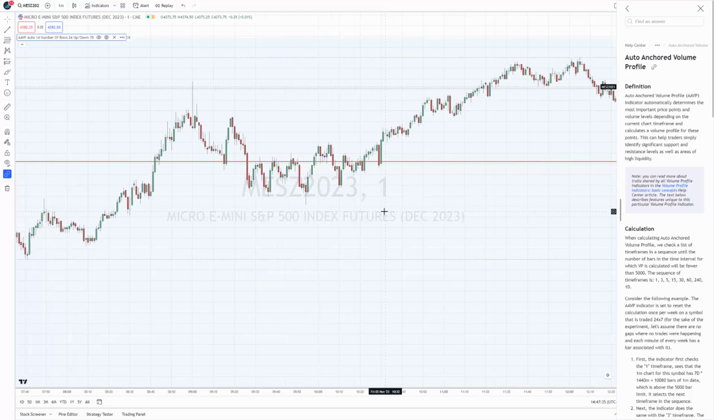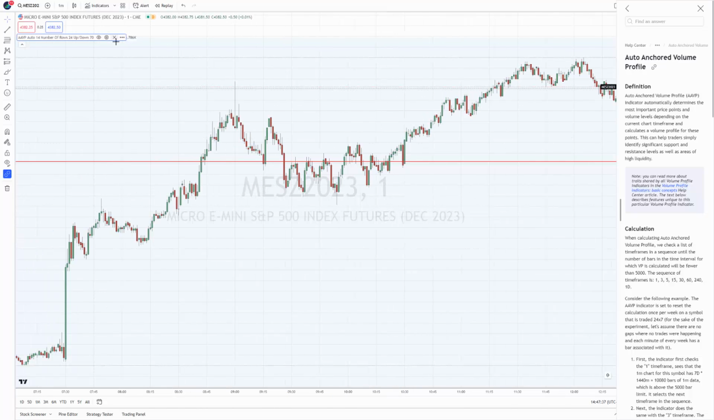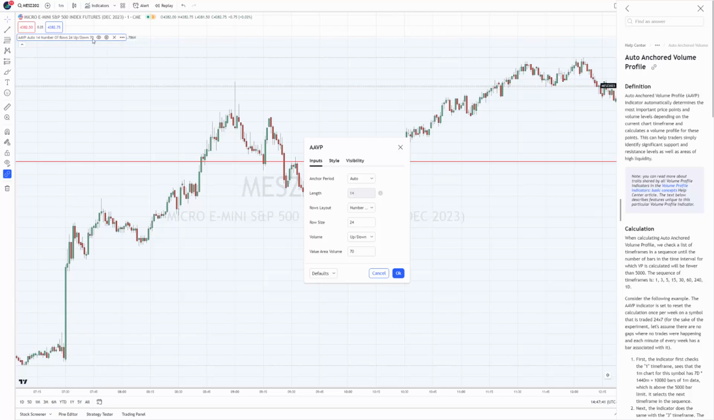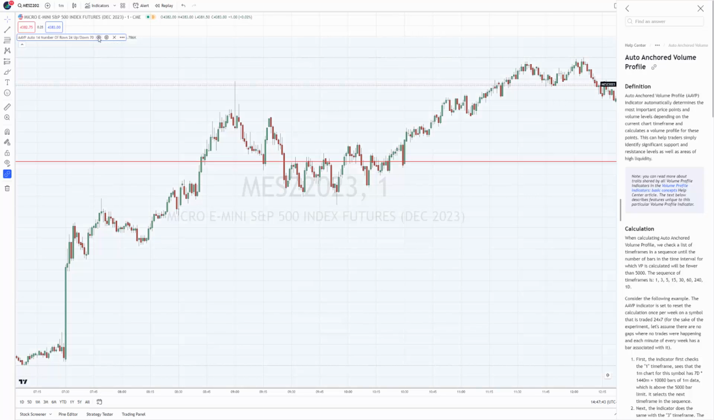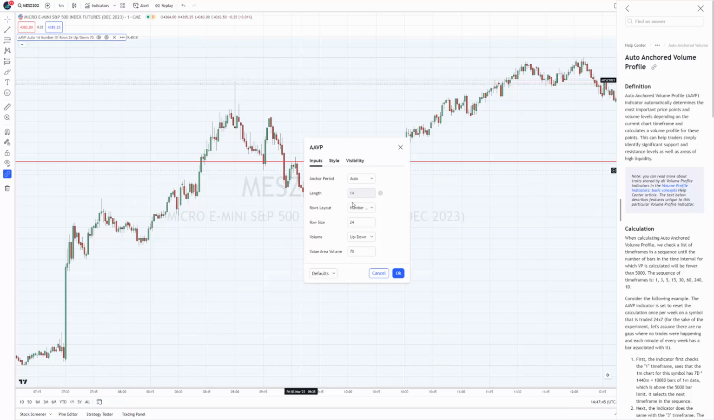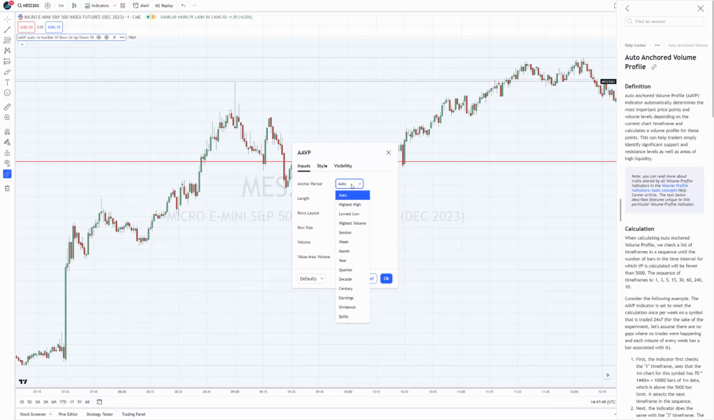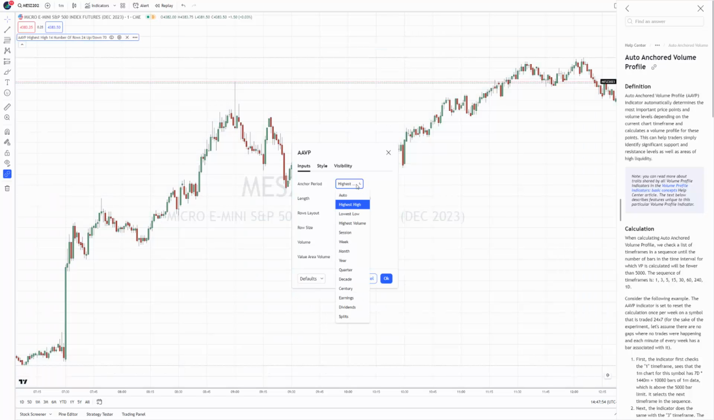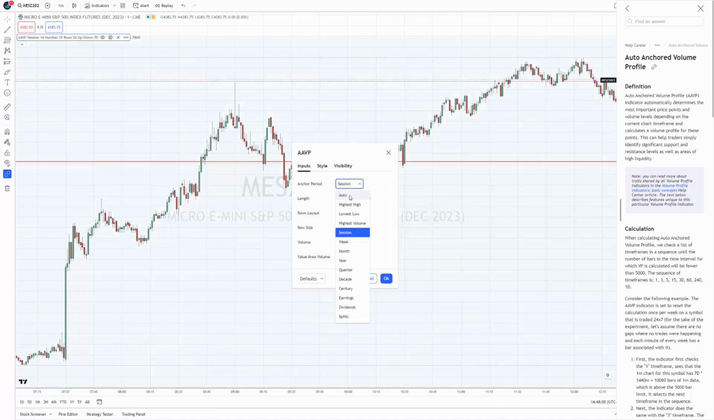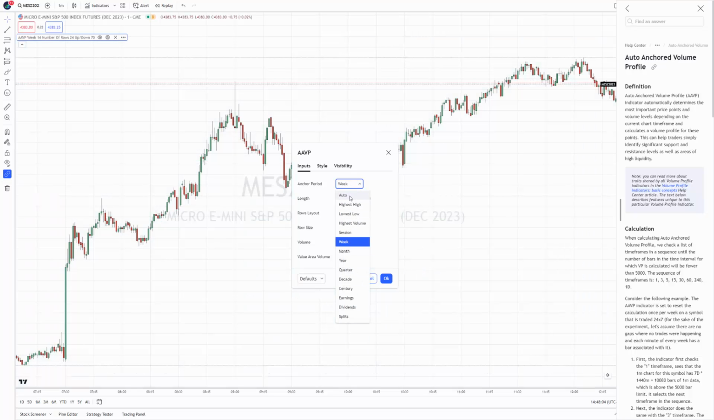So once you have this plotted on your chart, you can go ahead and customize the settings by coming up to the top left here, clicking on the cogwheel, and it'll open up this window. So you can see by default the anchor period is set to auto. If I want to customize this, I can change it by the highest highs, the lowest lows, the highest volume. I can change it based on the session timing, the week, the month, the year, so on and so forth. You can see all the different options here.